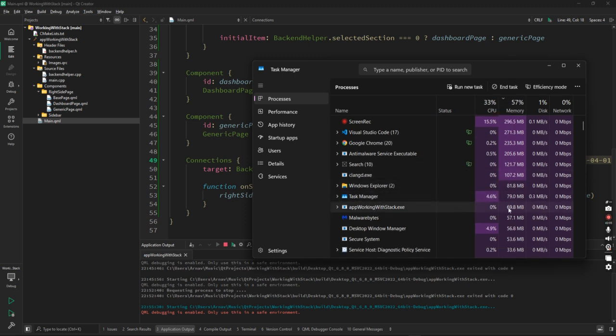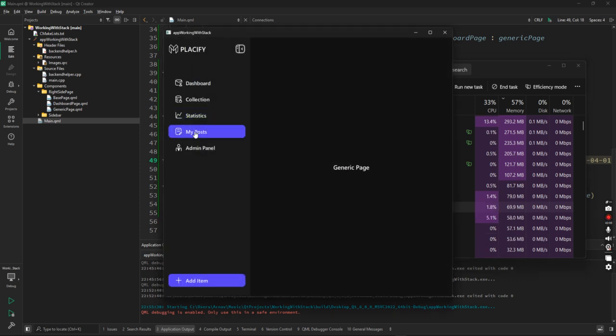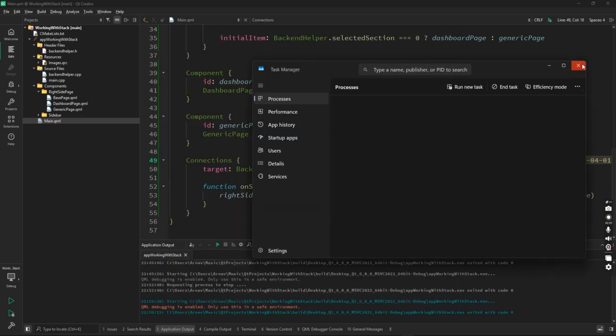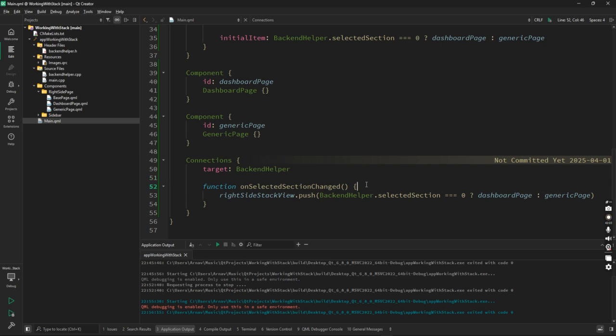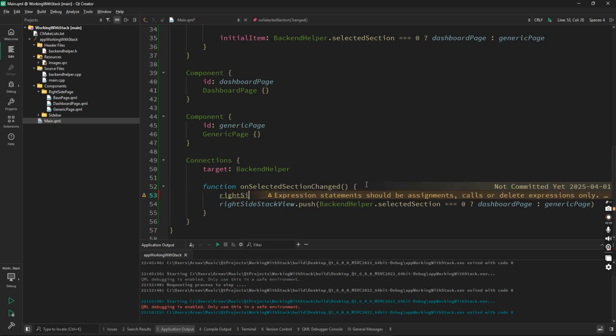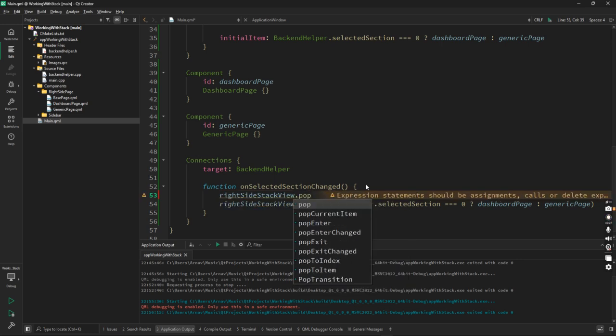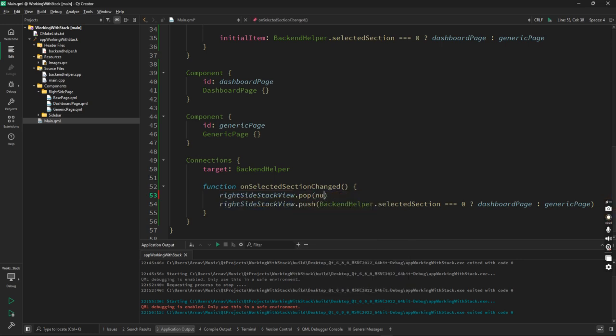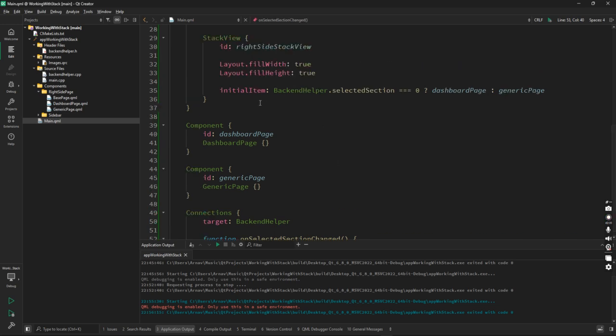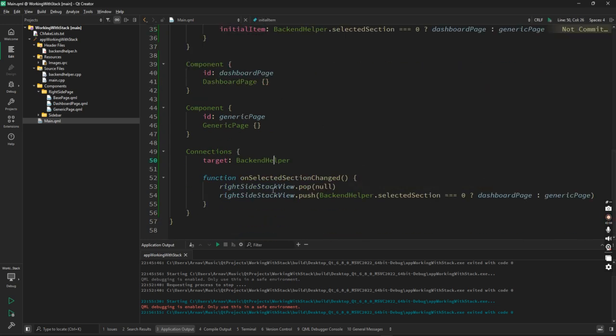So if you see my application, it is taking 69 MB, right? And if I keep on pushing more pages, you will see it will keep on increasing the space. If you see, it's 71 and it will increase, right? Because we are keeping on pushing the pages which we don't need. So that's why first pop. So I'll say right side stack view dot pop null. If you pass null, it will pop all the pages except the first page. Which is exactly what we need, right?